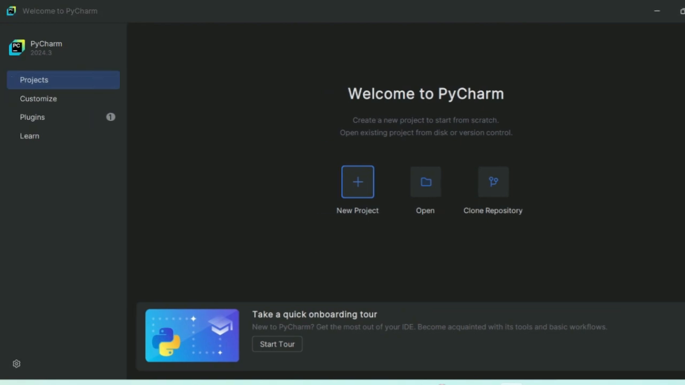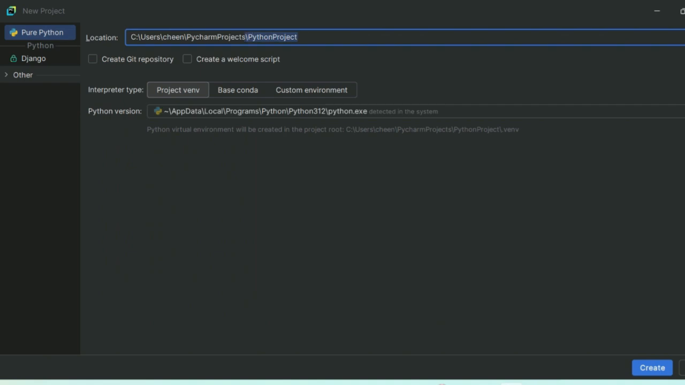We can click on new project. So let's click on new project here. Let's give name to the project. So let's say I'm naming it as my project. I don't want any welcome script. So I'm just keeping these options unchecked and I'll click on create.